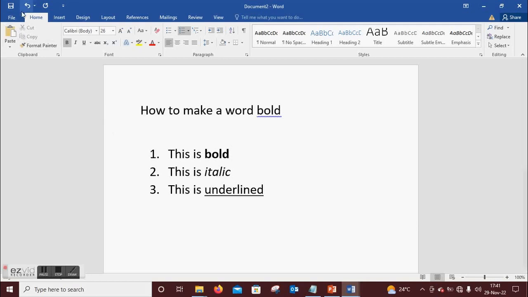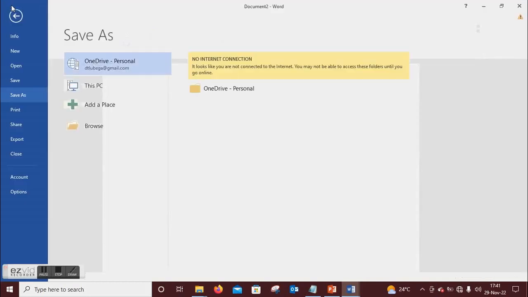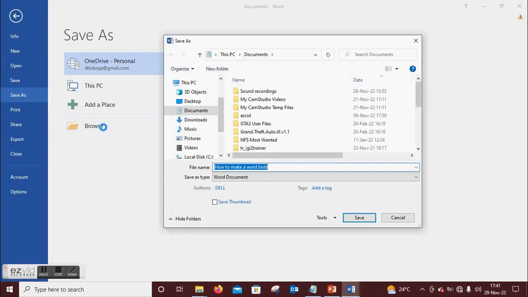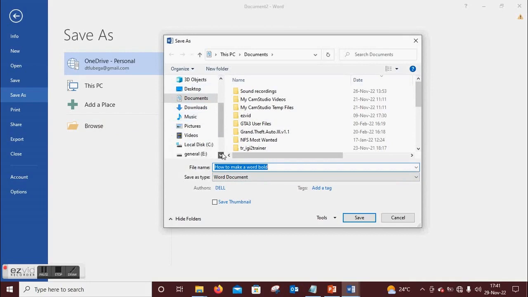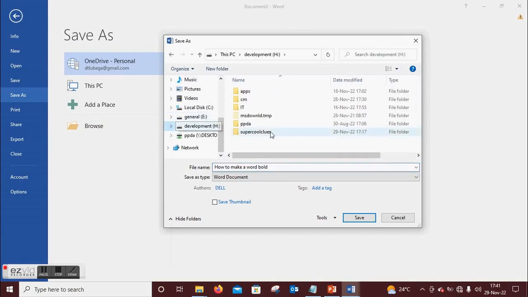As usual, you need to save your document. You can simply click here, save the document, and it will ask you where you want it to be. You browse to the folder you're interested in putting the document. Most people would put it on desktop, but just to be slightly different, I'm going to put it in a folder called H. I have a folder there called Supercoolclues. That is where I'm going to put that document and save it.